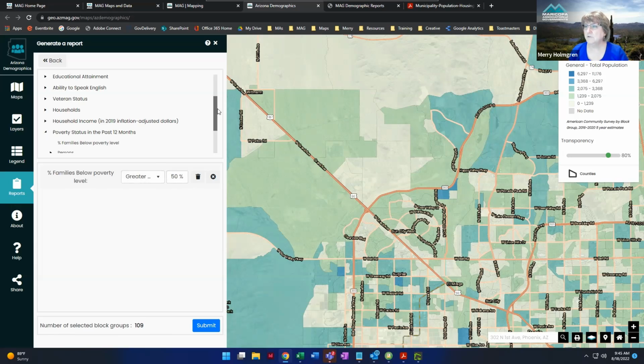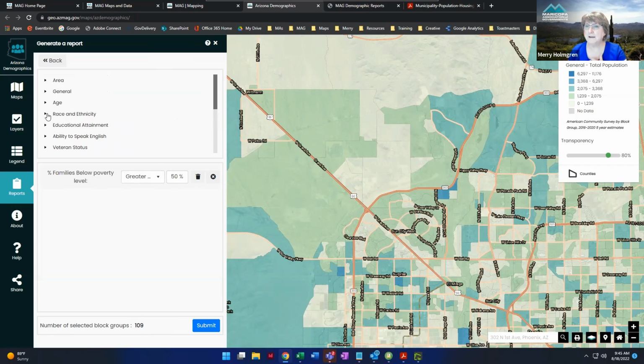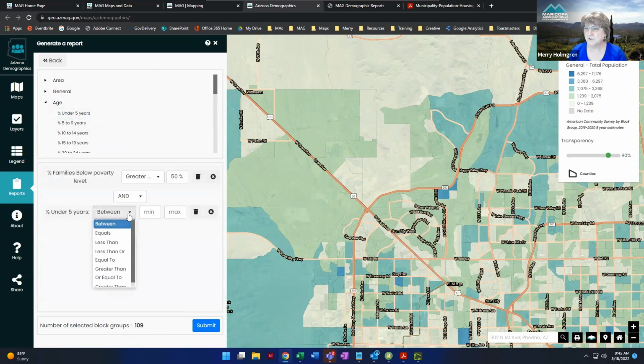I want to continue, and let's go to age. Let's go to percent under 5. And if I drag that down here, that also comes down here, and I'm going to also make that greater than or equal to, and I'm going to do a value of 10. 10%.